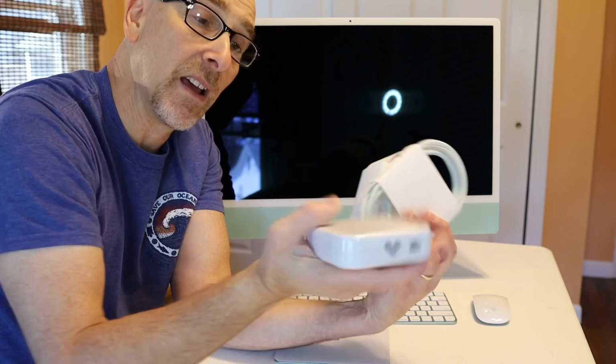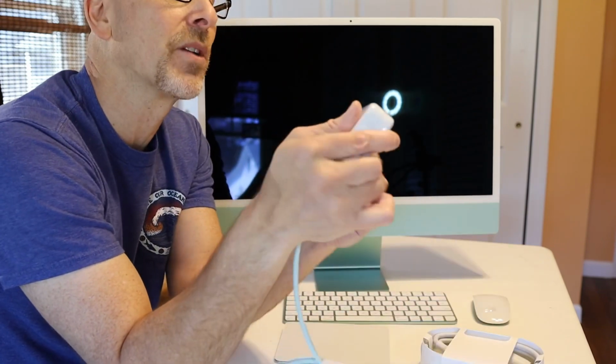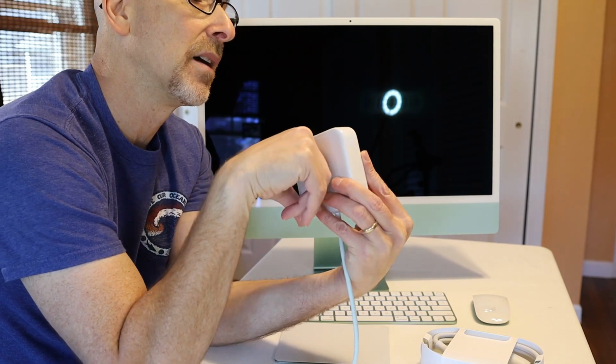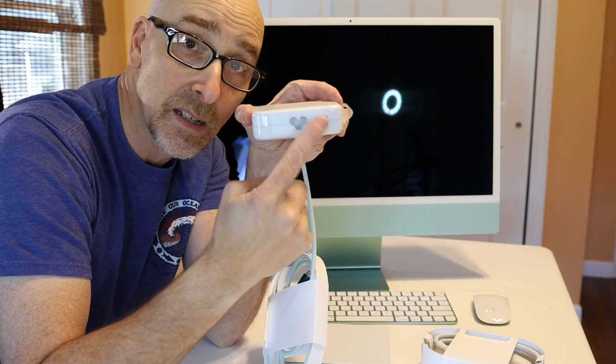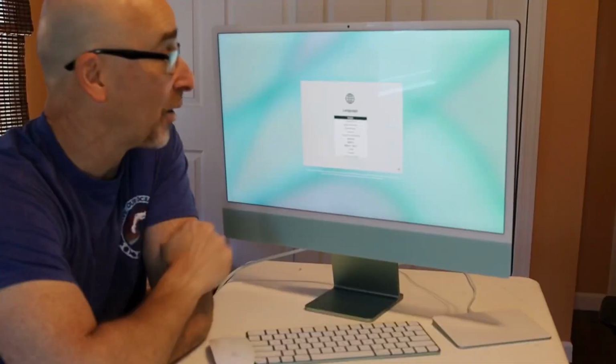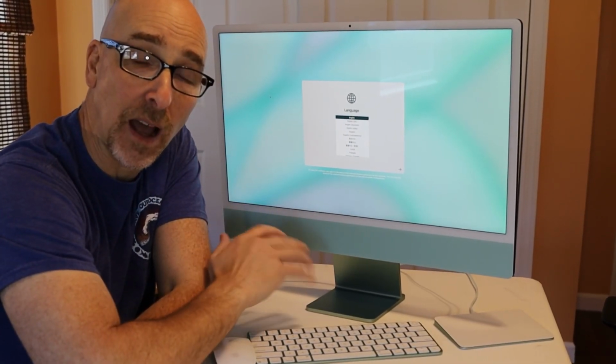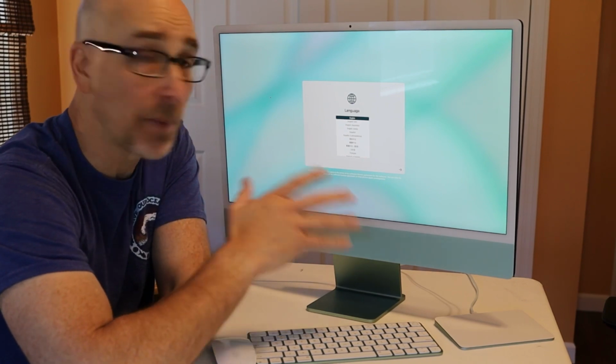So the cables. And this is the power brick, which also has Ethernet. I believe it has the Ethernet adapter, the port right there. All right, so I powered it up. I'm still setting up the brand new iMac, but a couple of things that you should know.